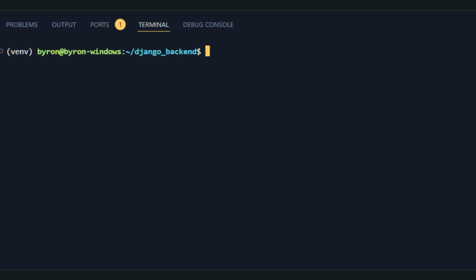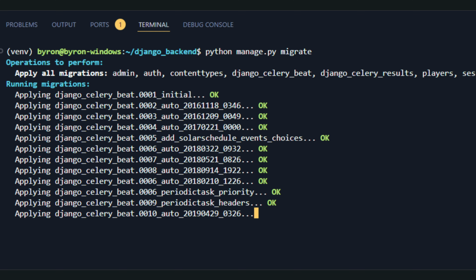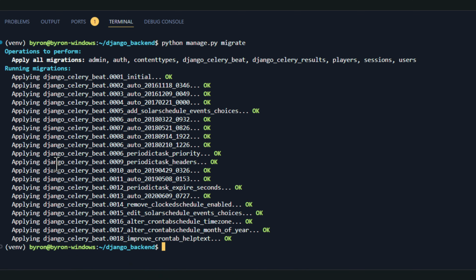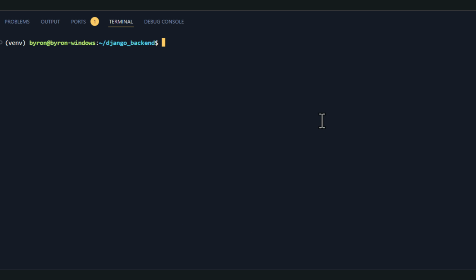And after that, we can make our migrations to create our tasks table. So python manage.py migrate, so that will create our tables in the database, and we'll be able to monitor our tasks from the Django admin page.